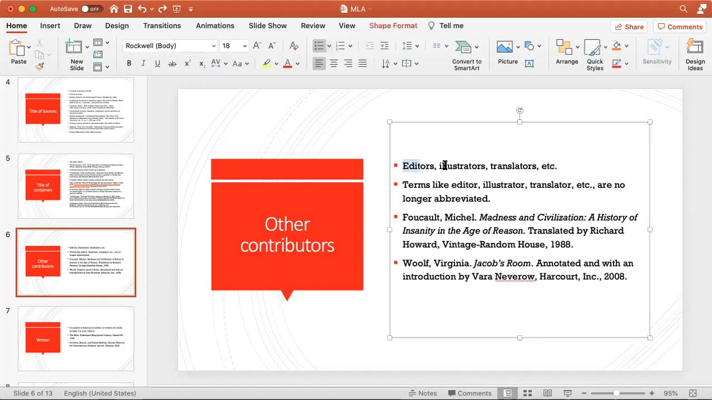So the words could be editors, illustrators, or translators. We might have a work which has been translated by somebody else. Okay. So the piece has an author and the piece has a translator as well. Of course, translator is the main thing, the main person. So look at this example, Foucault Michel, name of the author. Then title of the book by him, Madness and Civilization: A History of Insanity in the Age of Reason. And then this is the other contributor, this one.